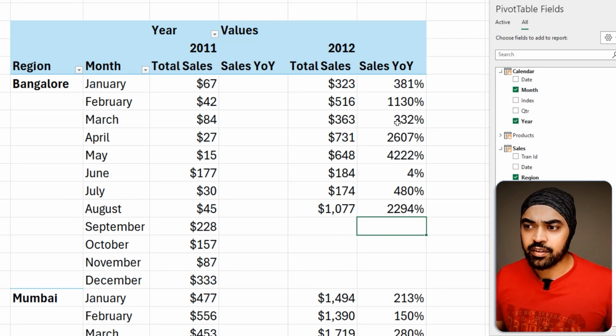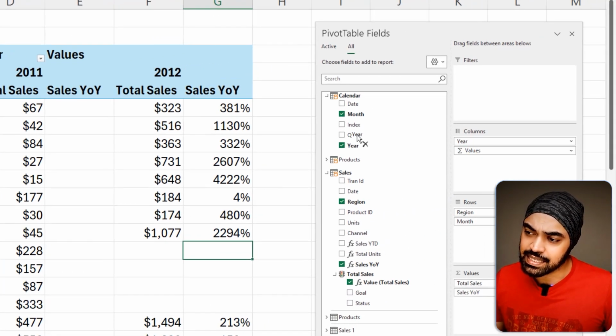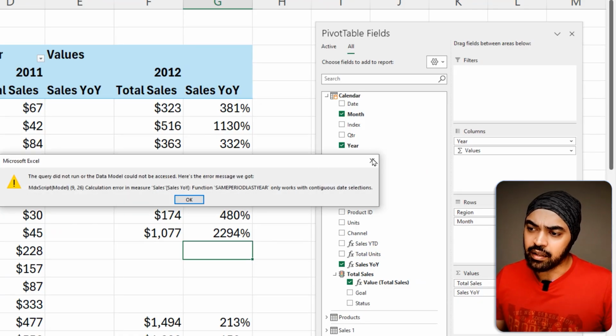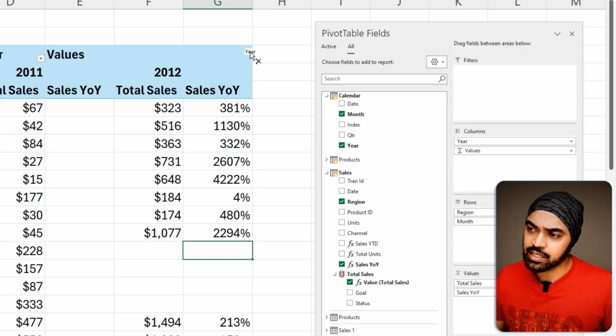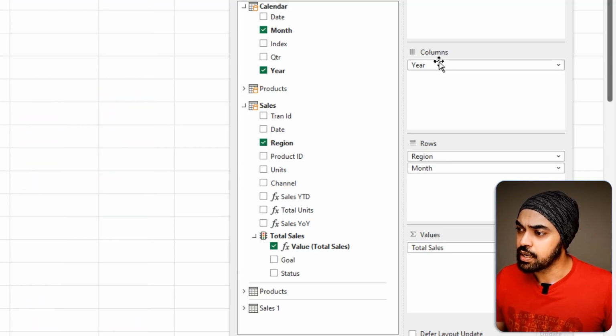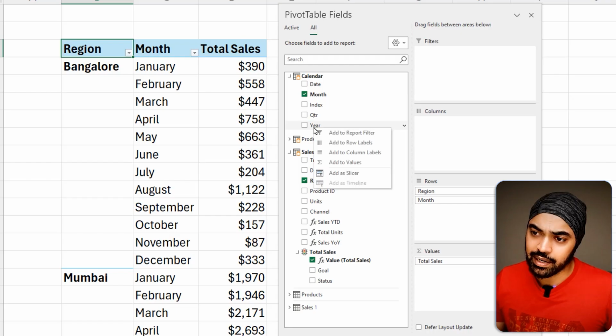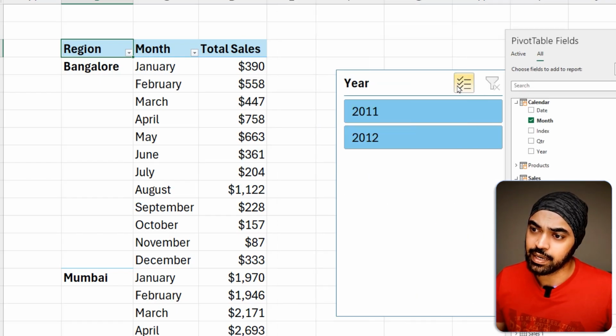All right, once we have calculated my year-on-year growth, let me put the year aside. I don't really want to have the year; rather, I would want to have a slicer from the year. So I can move this calculation out, move the year out for just a quick second, and add a slicer to the year. I'll right click on the year and add a slicer, and that's where I add a slicer.